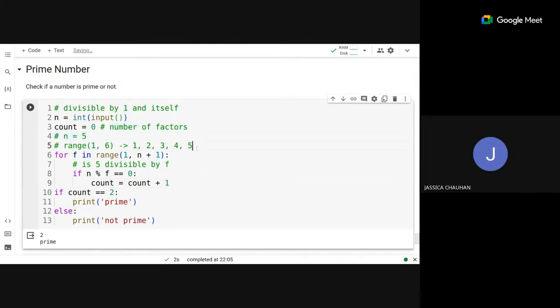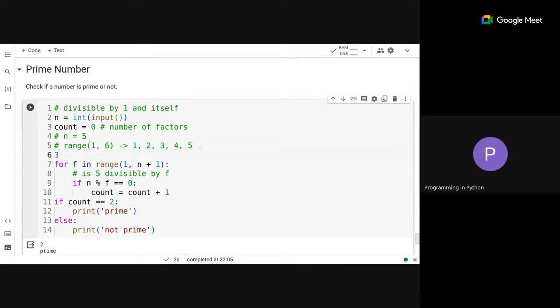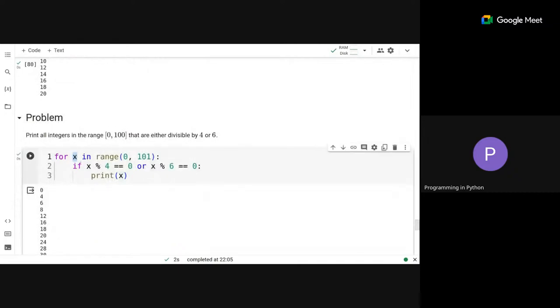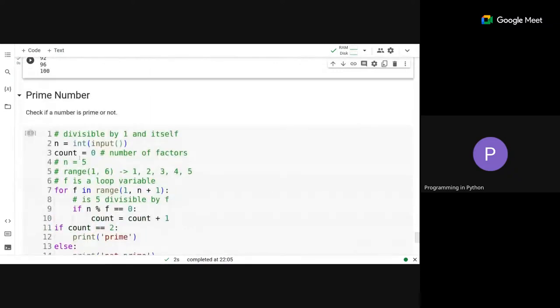What is f here, sir? F is one of these 5 numbers, right? So f is the loop variable, right? What is called the loop variable? Iterator. Yeah, so if you go back here, you used x, sir? Right? x is now replaced by f.